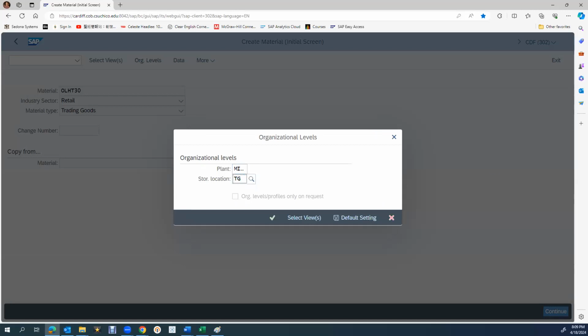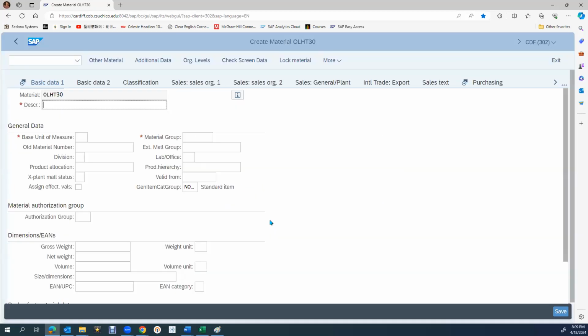Organization levels, I think that's what I put. Oh, TG, I'm sorry. It should be TG30. Yeah, TG30. So I missed the number. Okay, so MI30, TG30, and click.